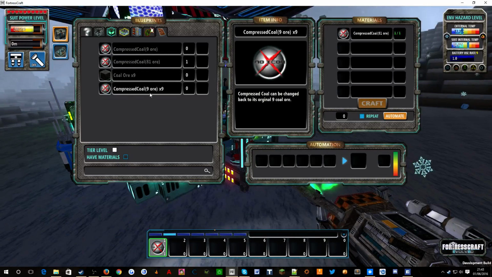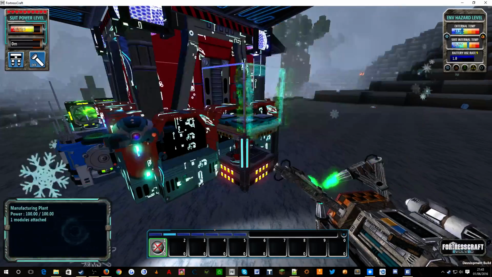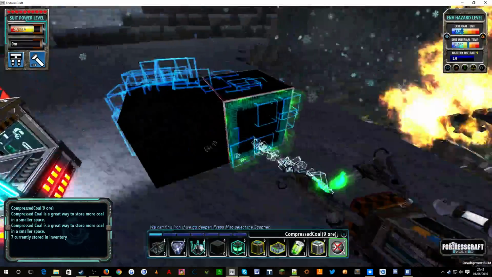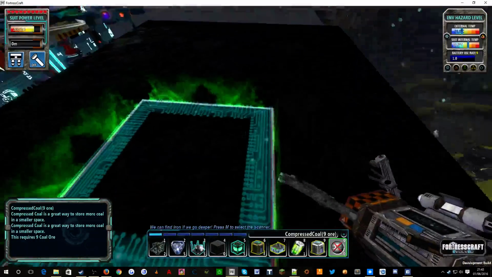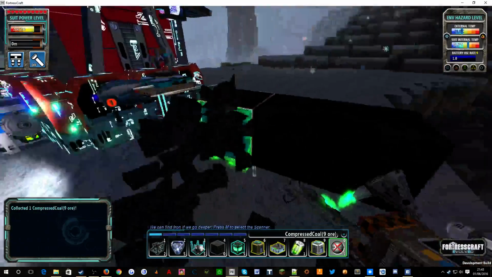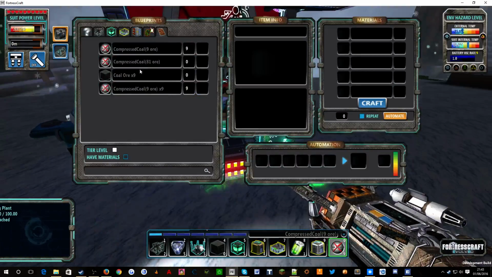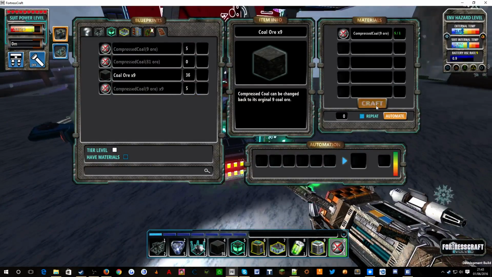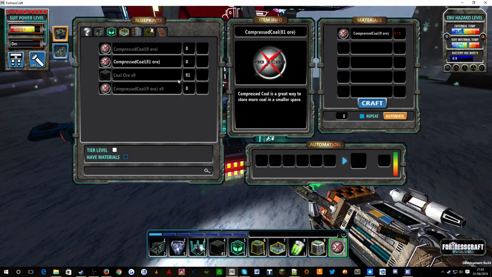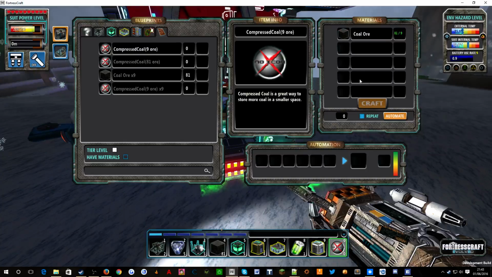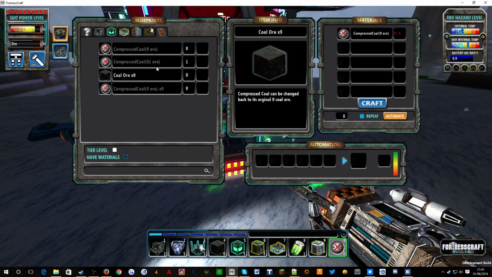And we look at our compressed coal 9 ore. Requires one of those. Crafting. So we've got our 9 compressed coal again. All seems to be working quite well. And then we go back to our ore, and which we can tell by the compressed coal there, it gives us 81. So I'm going to craft all of that up. Craft that.